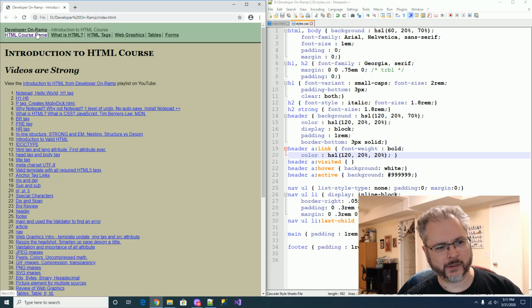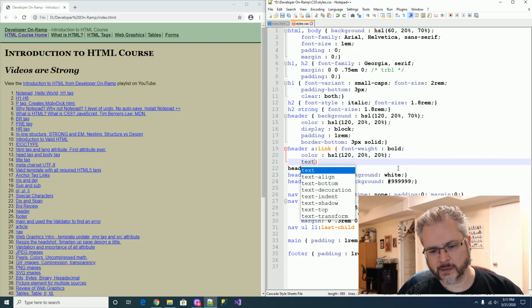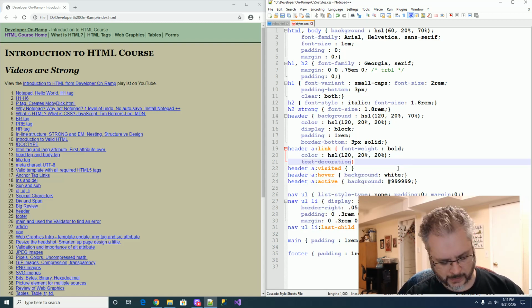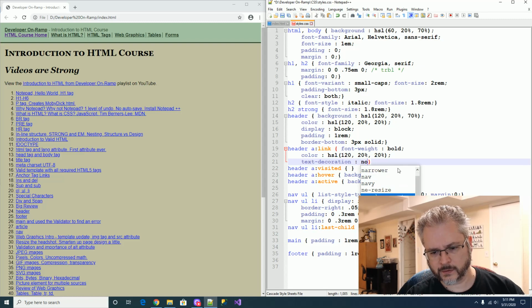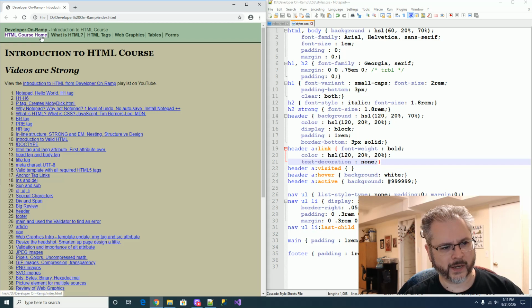And we need to get rid of all these underlines, because that doesn't look good. So let's see, all of the links in the header, we'll say text decoration is none. We'll see what that looks like. Okay, that looks a lot better. When we hover over them, the background turns white. That looks kind of cool.